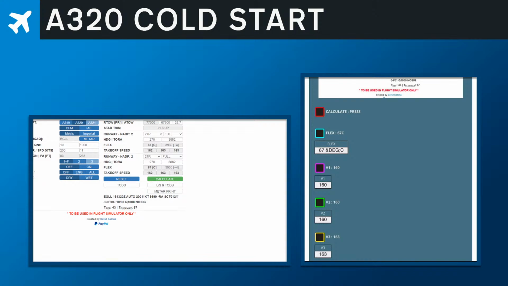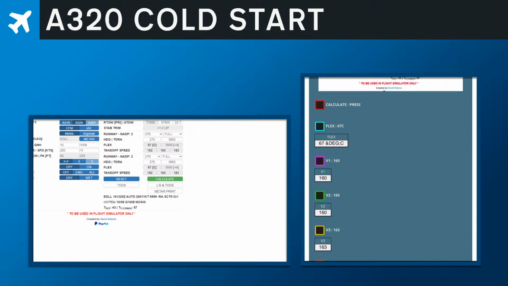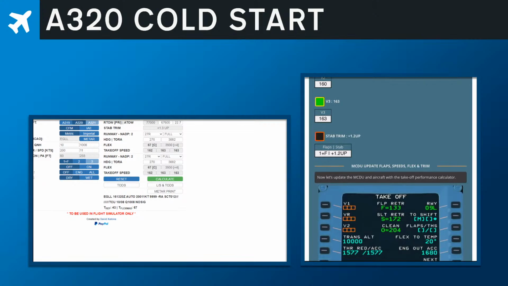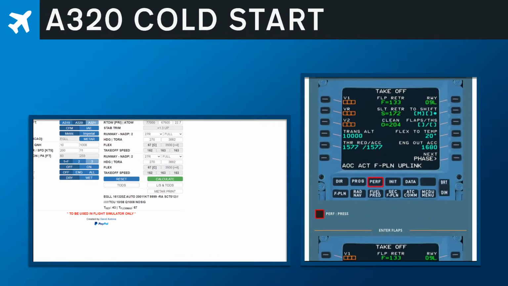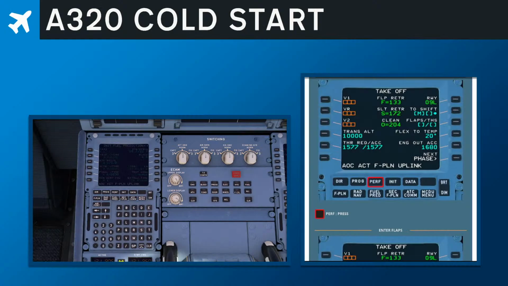Right, let's go back. So we pressed calculate. We've got the flex, we've got the V1, V2, and V3. So far, so good. And we've got the stab trim as well, stabilator trim. Okay, so we now need to go back to basically the MCDU. And looking at our instructions, we need to press perf, which is performance, press performance.